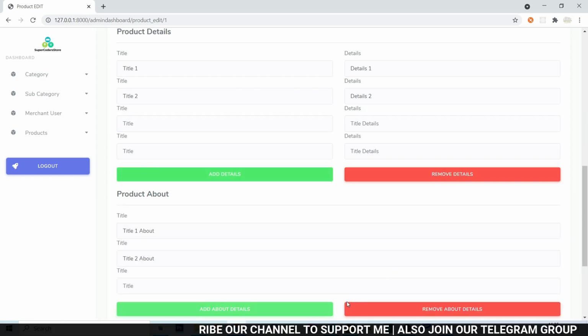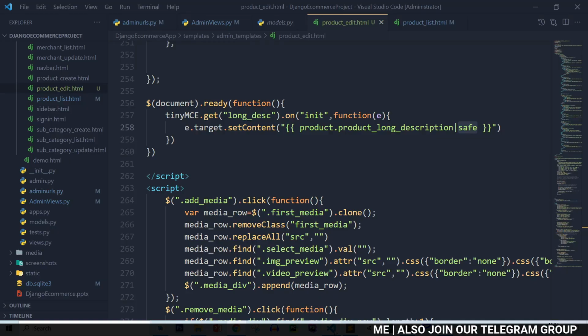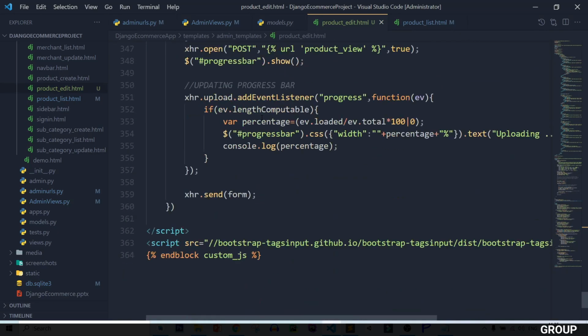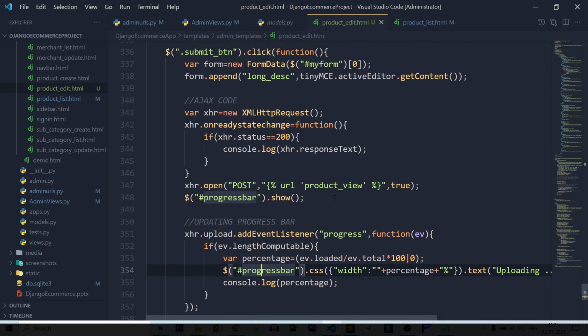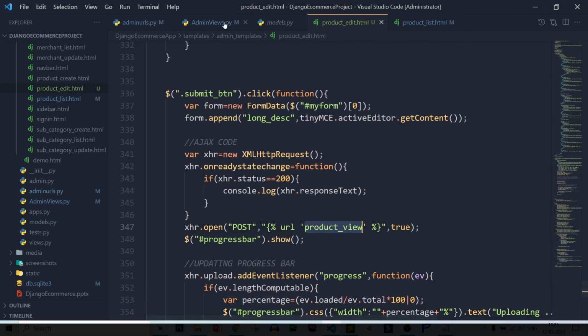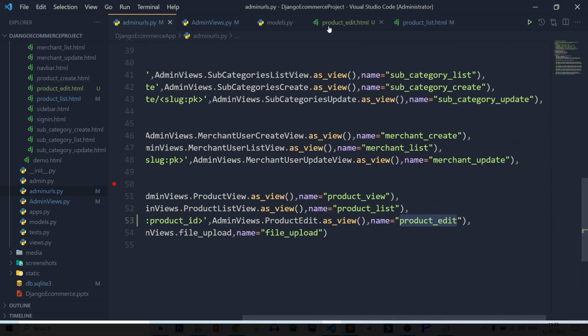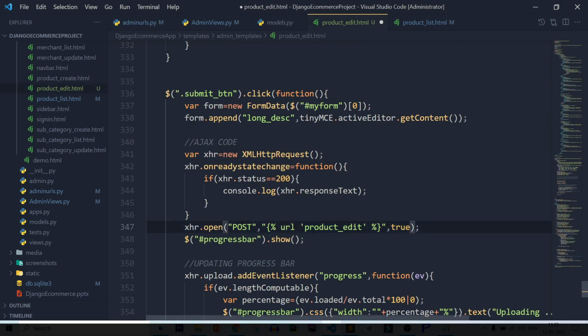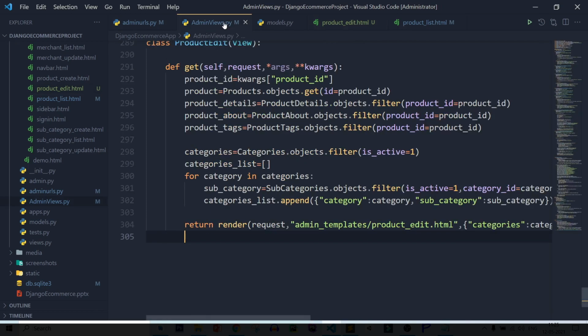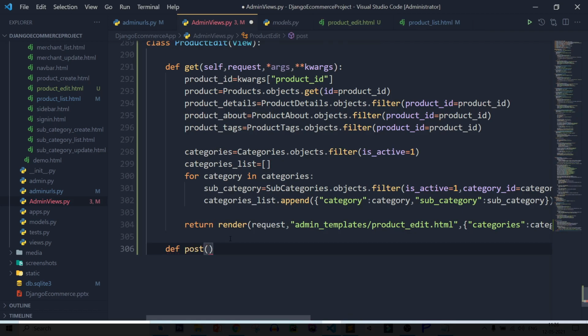Now after that, let's save this data in our database or update the data in our database. So here in the Ajax post method, we need to change the URL. So it should be our product edit in post method, product edit. After that, let's create a post method. So here define post self, request, args, then kwargs.